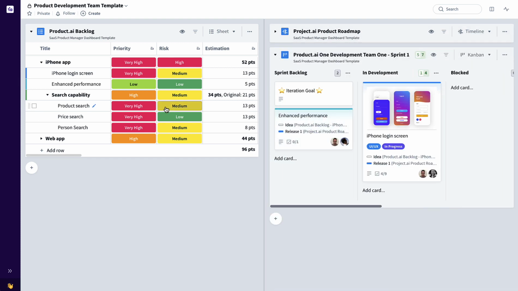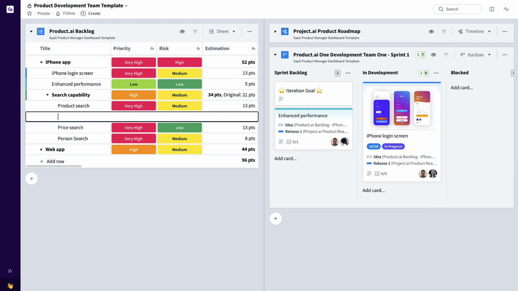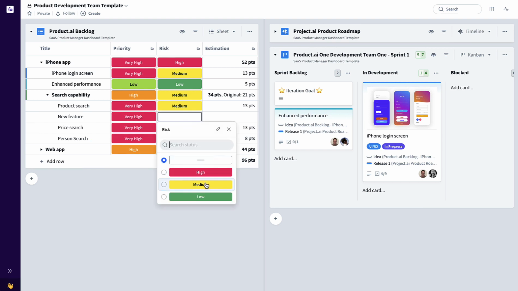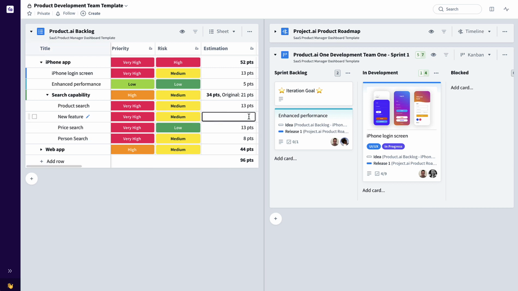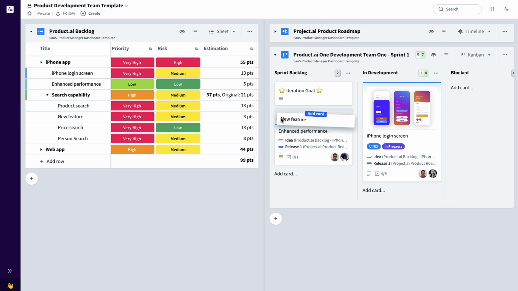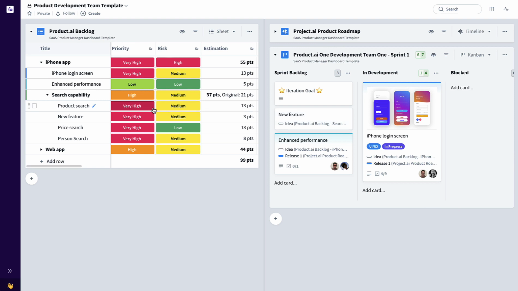So the way this works, say a new feature comes in, you're going to want to give it a priority and maybe a relative risk, and then of course a relative size. Since this is very high priority, it's probably something we're going to want to work on in our next iteration, and that'll get dragged and dropped into the iteration board, into that sprint backlog, as simple as dragging and dropping from the product backlog to that sprint backlog column on that iteration board.